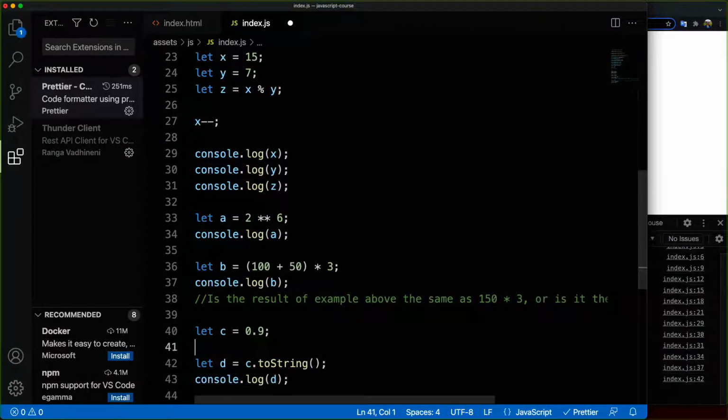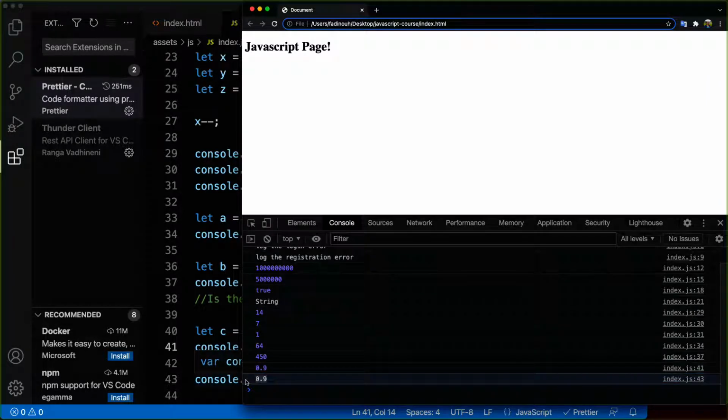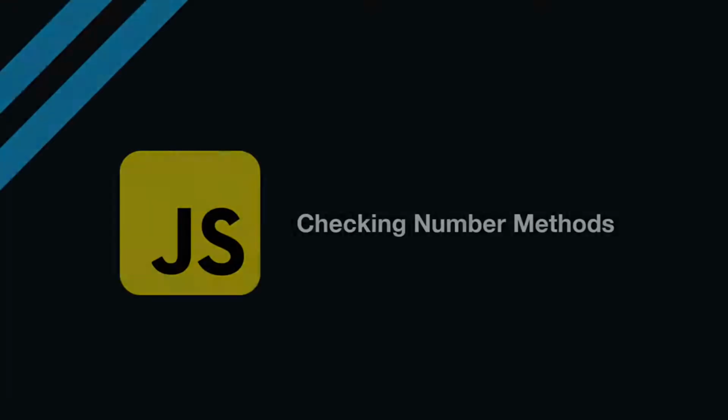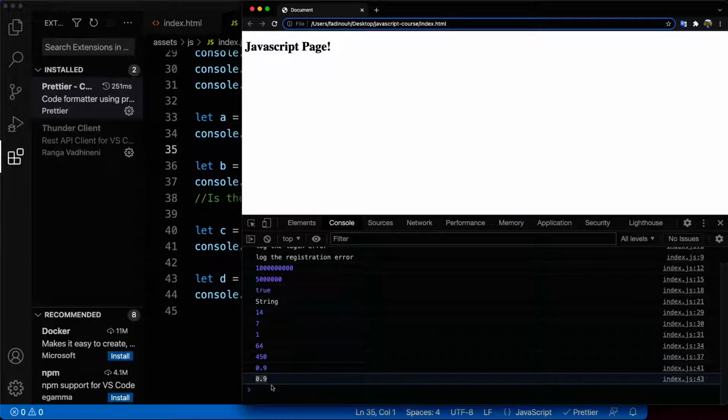But if I console log the c number, so I have here c, and as you see here, we will have 0.9 in violet because it's a number, and d got changed to a string, and it's also 0.9. So in that way, the output of this method is a new value, not changing the variable which we are calling. As I told you before, we can also parse the numbers to strings, as we did here. So C got transferred to a string and assigned to the D variable, and it's printed here as a string.